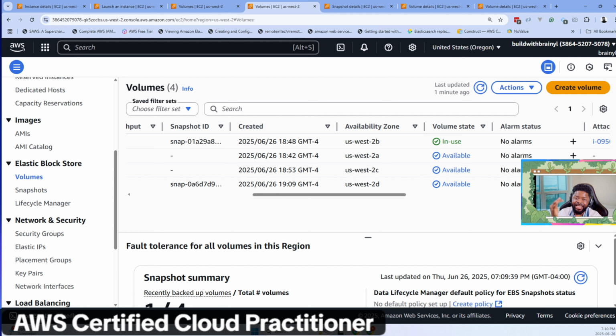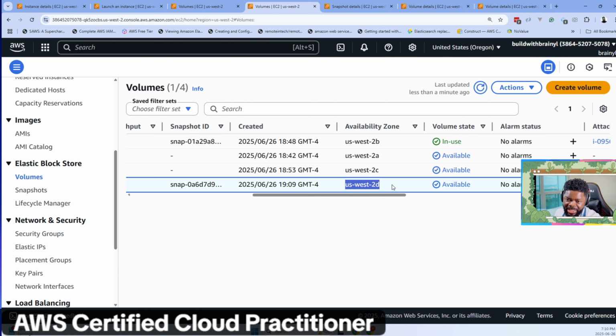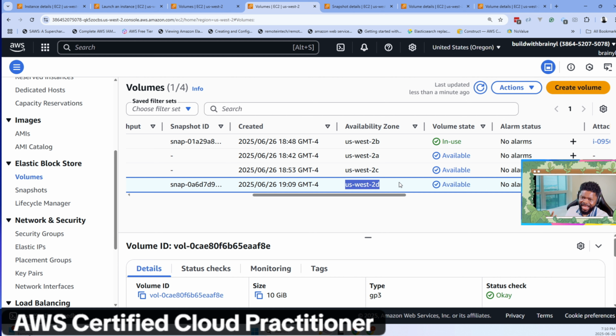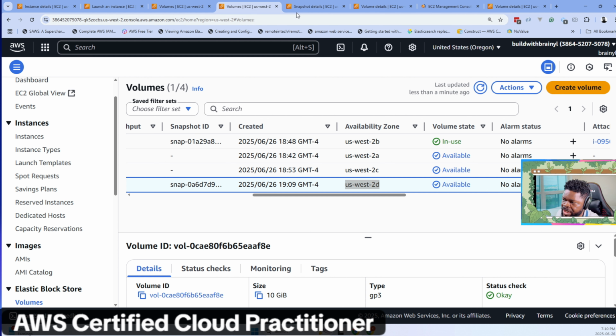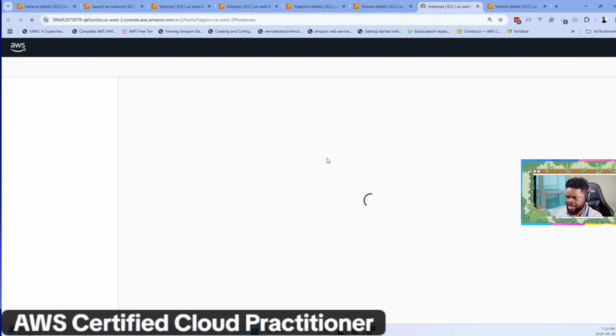Because I said that EBS is always tied to an AZ. Never forget this. The volumes are always tied to an AZ. So all these are available. It just means they are not being used. So this one that I created in 2D right now, no instance can use it because I know I don't have any instance running in US West 2D. So that volume is just going to be there.